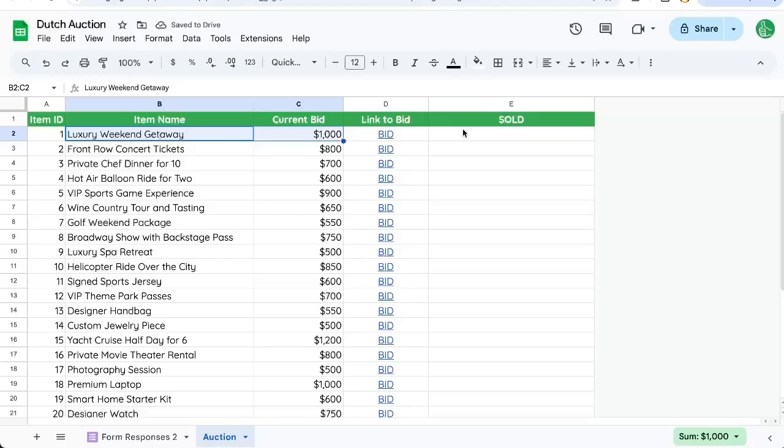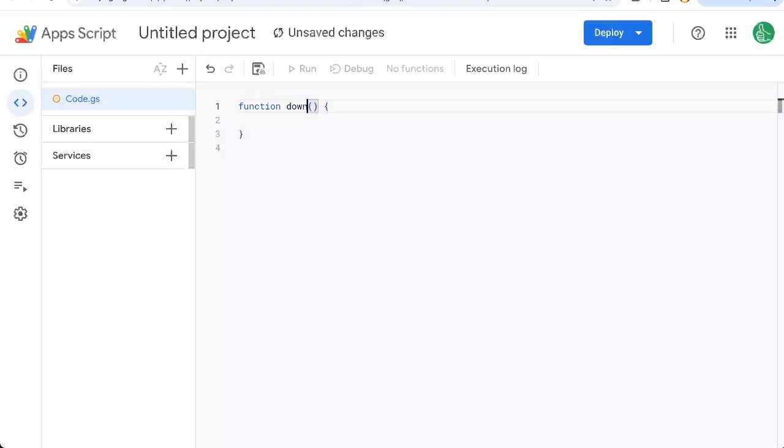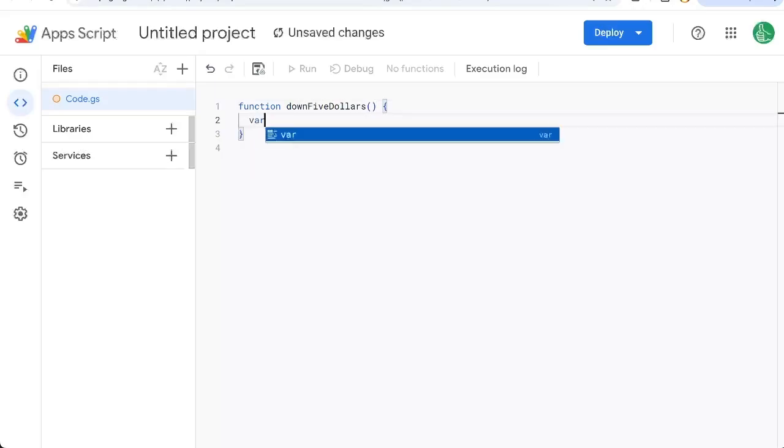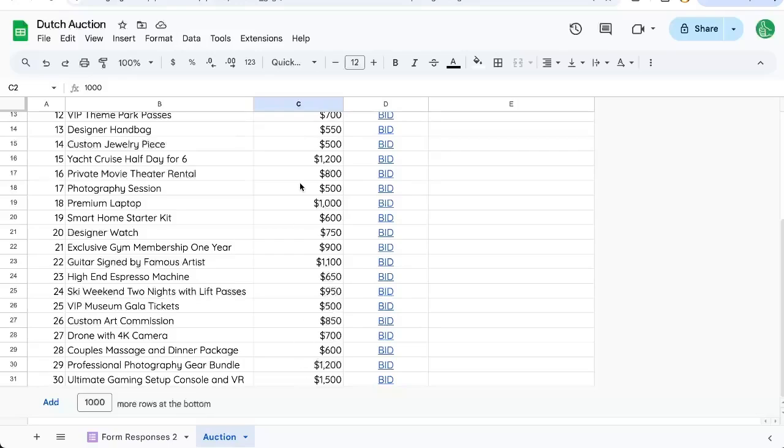So for our automation to bring this down, we need to go to Extensions, Apps Script. We're going to create a function called down5. We're going to get a variable, prices, and it'll just be this column C2 until the end. In this case, it's C31. And this is on the page called auction.